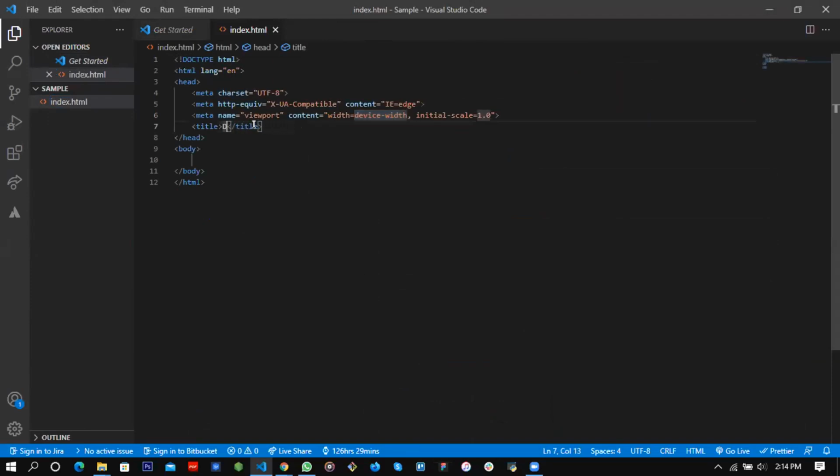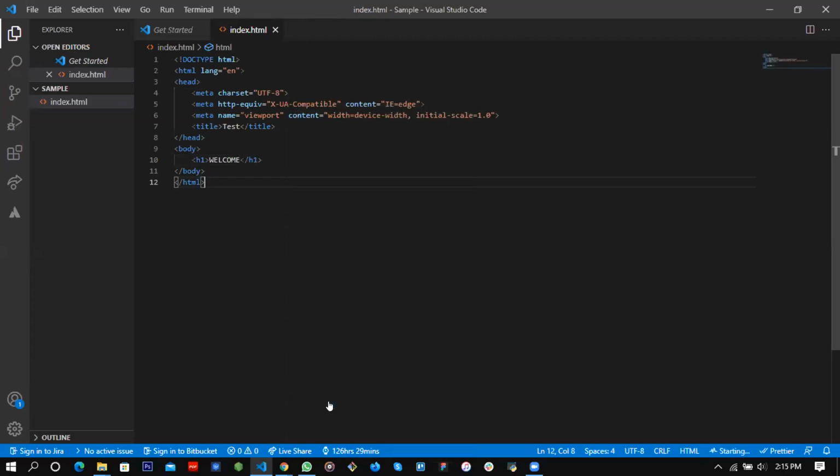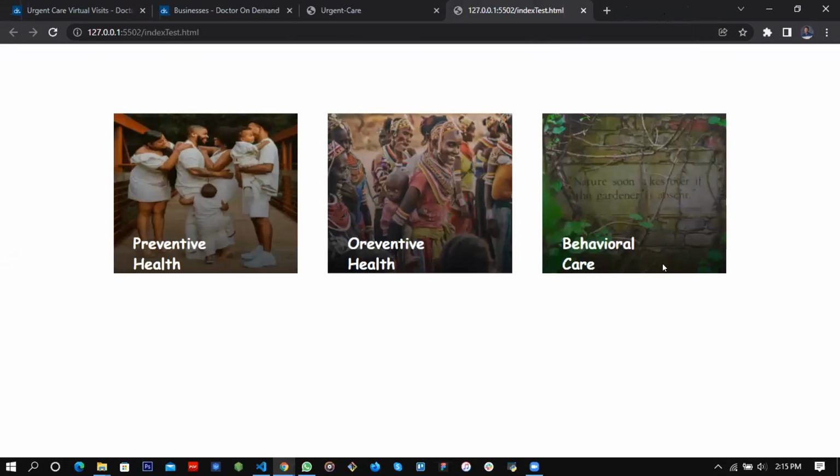I'll call it maybe test. Let me give you an H1: Welcome to my welcome. So like this now. It's autosave I use, so if I put it on live server, it's already there. So this is it now. If I want to post it on GitHub, I come here, this is where I do it.